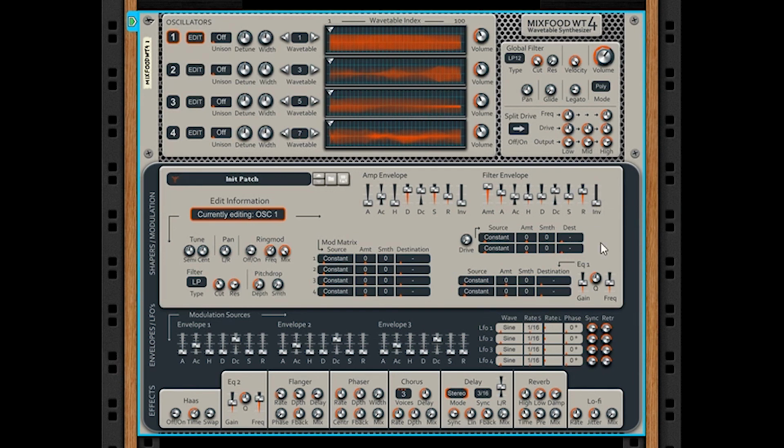So this is forward, and this is backwards. So pretty cool. Filter envelope, amp envelope, specific to each oscillator. And then we have a standard modulation matrix.